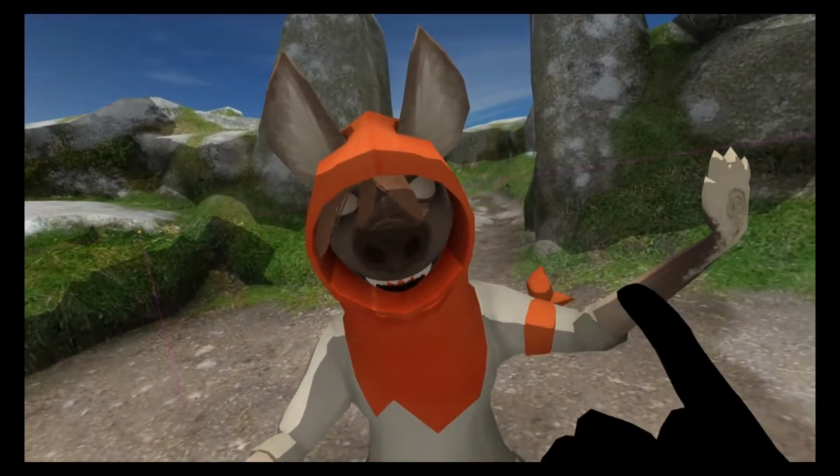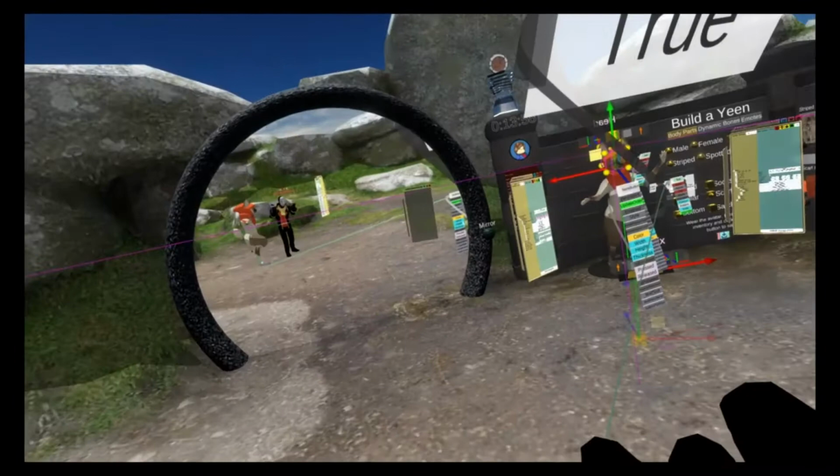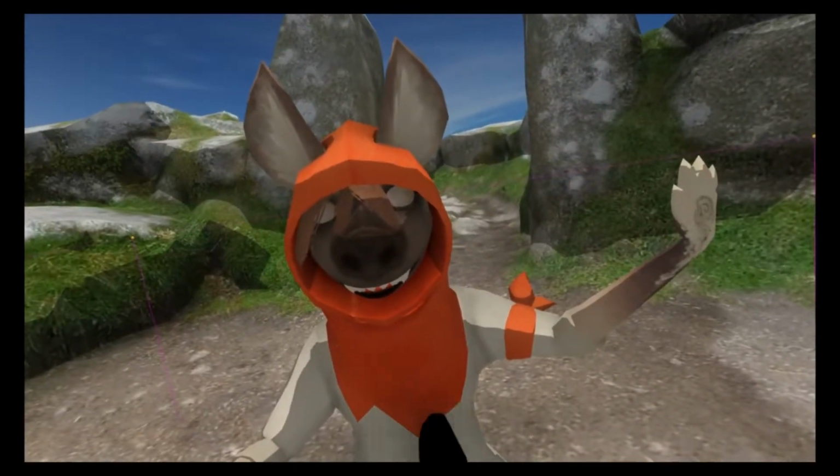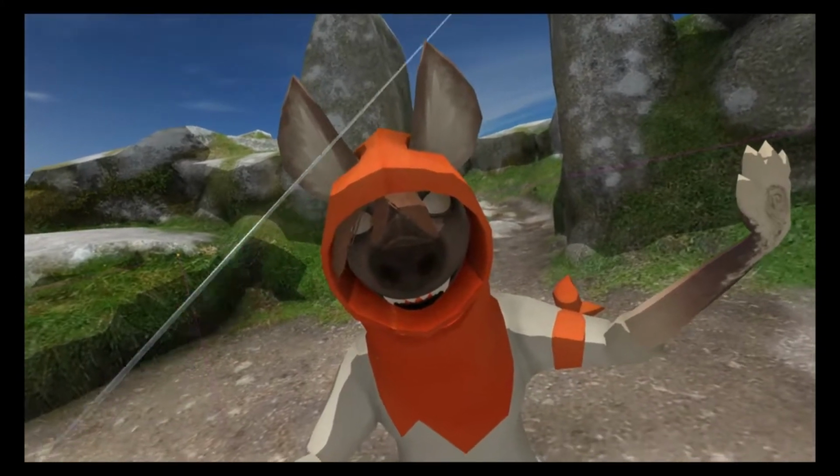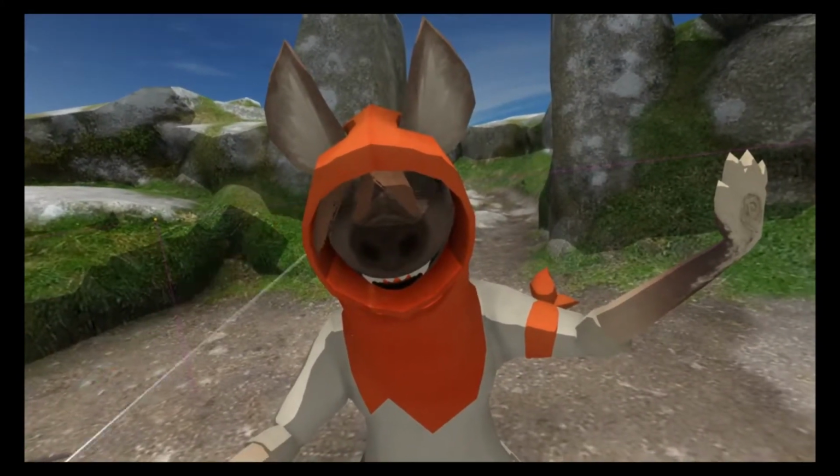I'm gonna put this offer out, which is I will bake all the Yeens that are out in the world that use this world. I will bake your meshes for you. Just come find me in game and I'll bake them for you.